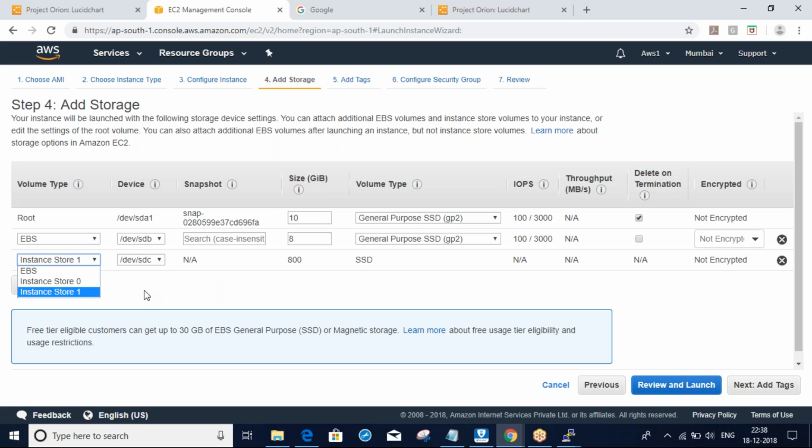So if you store your data in an instance store volume and you restart, shut down, terminate, or delete your instance, the data in the instance store volume will also be erased. In EBS it's not like that. If we delete, shut down, or stop your instance, you will still have your data in your EBS volumes. That's very, very important, this difference between both.